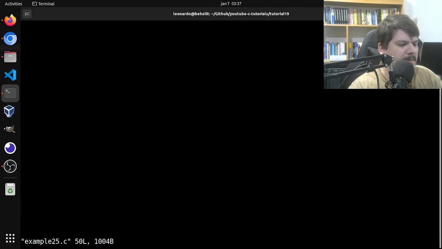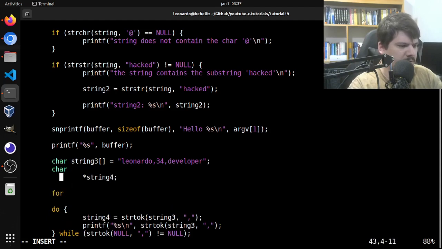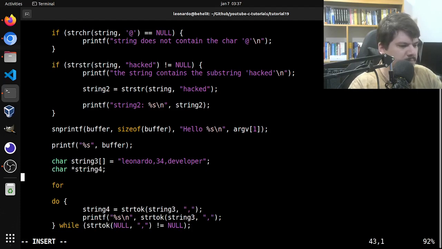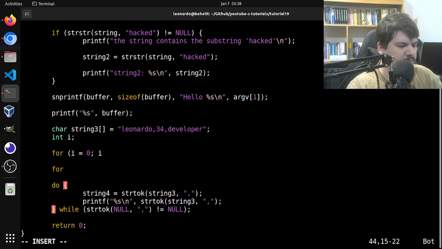I guess the issue here is that we are assigning more than one string, so let's do this instead. strtok string3 and then the delimiter. Okay, I see the issue here, because yeah, we keep calling it with string3. So let's do this differently. So for I equals 0... you have to do this in a loop.